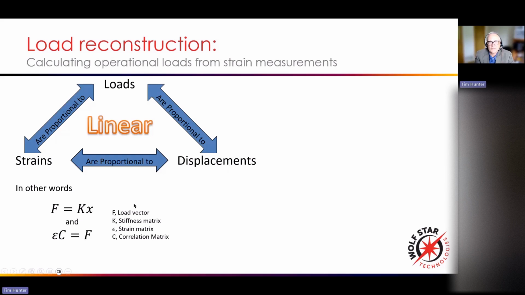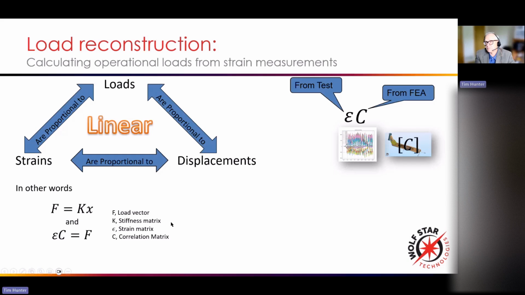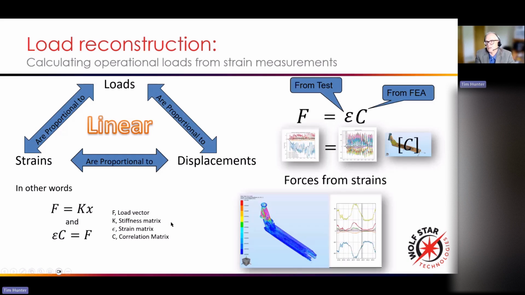F equals Kx. So if your structure is obeying Hooke's law on bulk, you can have local plasticities, but if it's obeying Hooke's law on bulk, then the left-hand side of the triangle has got to work, which is strain times a correlation matrix equals loads, okay? We're going to calculate loads by taking strains from test times a correlation matrix from FEA to equal forces from strains, okay? This is how we're calculating the loads. And once you've got those loads, you can do great things like operating deflection shapes. So this is what's going on here, okay?